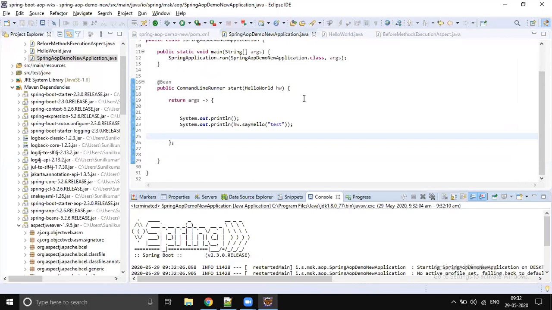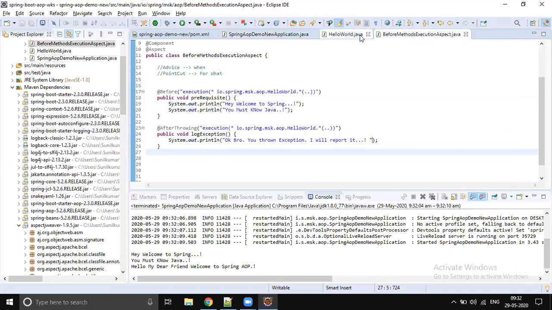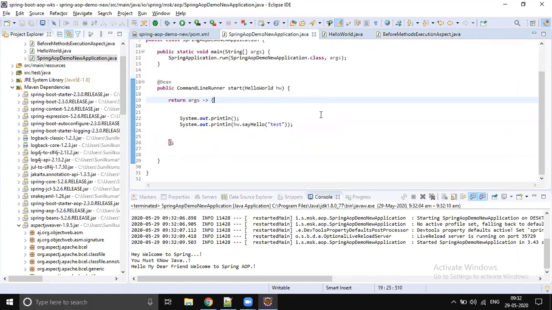Success scenario, so no exception. So the after throwing advice will not get executed. Now let's go and pass a null instead of passing some value. So we are passing the argument as null.